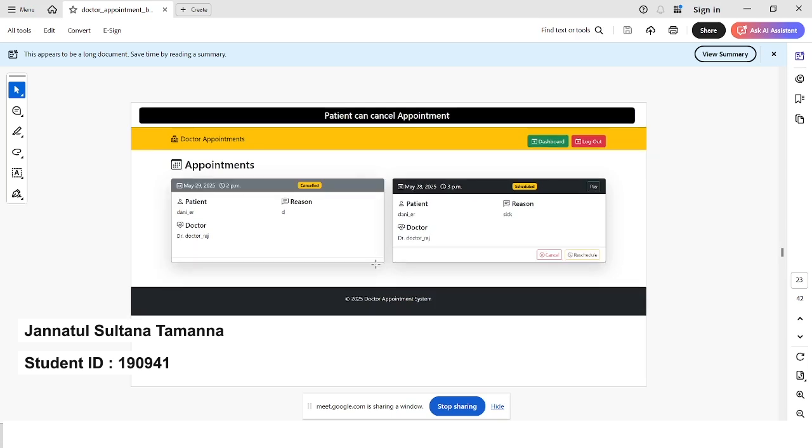Patient can cancel appointment. If a patient cannot attend, they can cancel an appointment directly. A cancel button is provided which removes the appointment from the system and frees up the time slot.